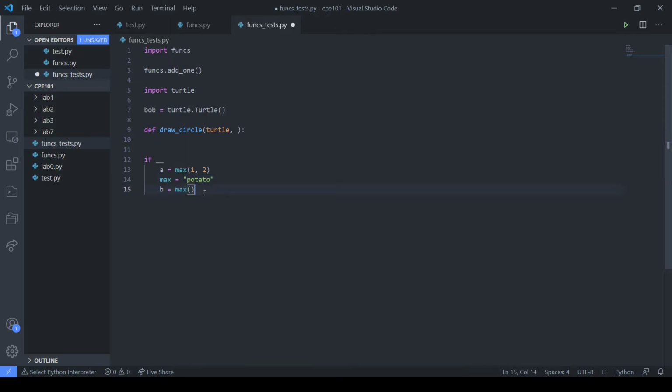So you need to choose good function names. You don't want to choose names that already exist, like pre-built function names such as max, or things like turtle that you imported. So turtle refers to the turtle module. Thus, you shouldn't use turtle as your argument name.